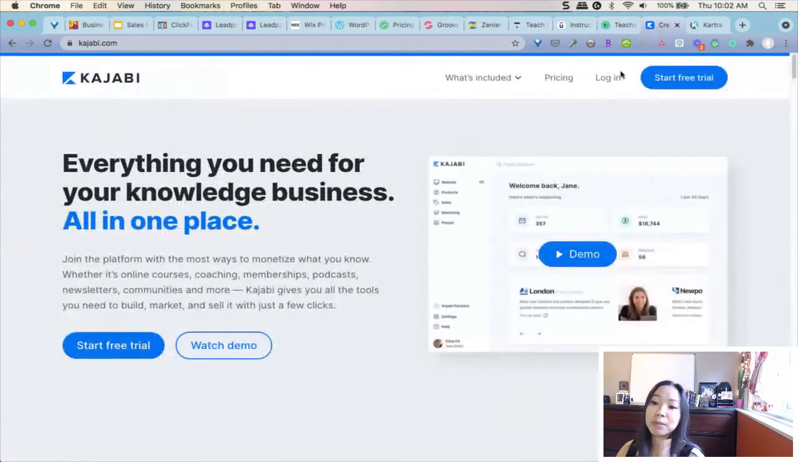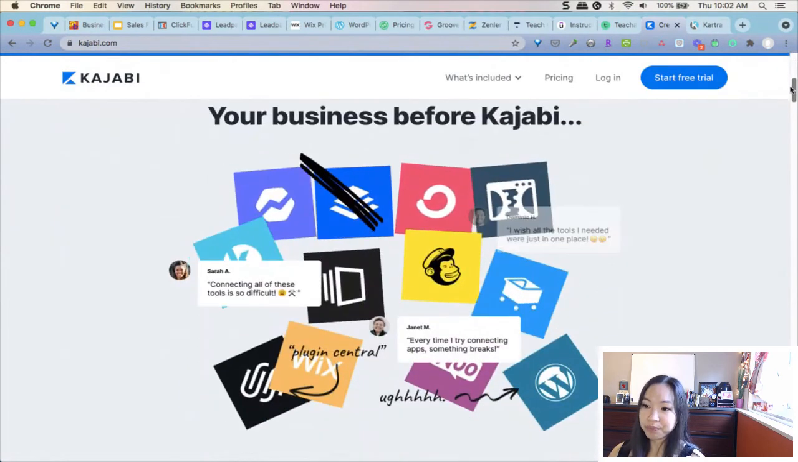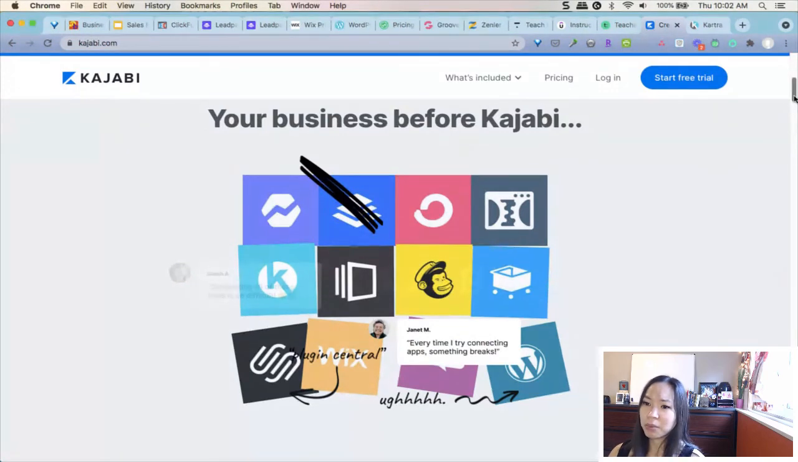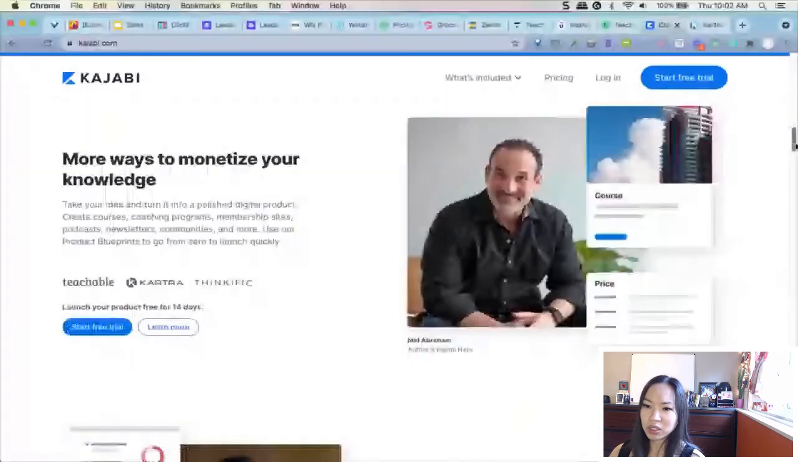Kajabi does a little bit more. They're saying they're all in one, but not quite. So when you really take a look at it, they're saying they're all in one, but not really, at least in my opinion. I didn't really take a look at it in that much detail, to be honest with you, because they're saying it replaces MailChimp and that kind of stuff, but it didn't necessarily look like it.